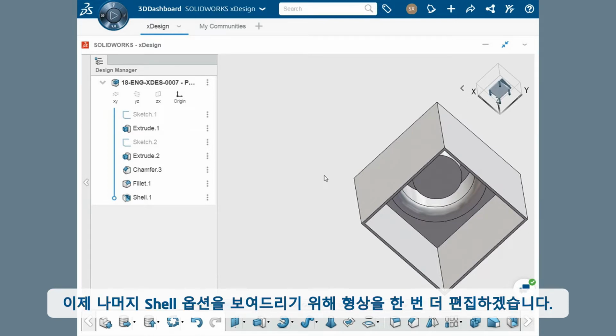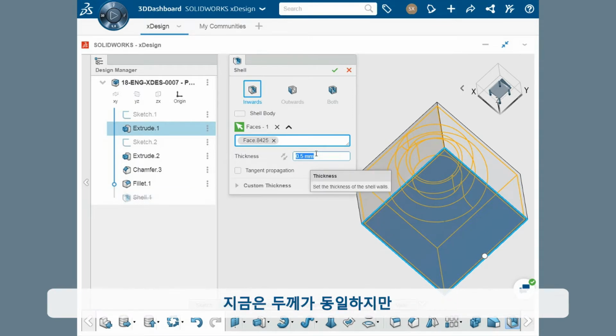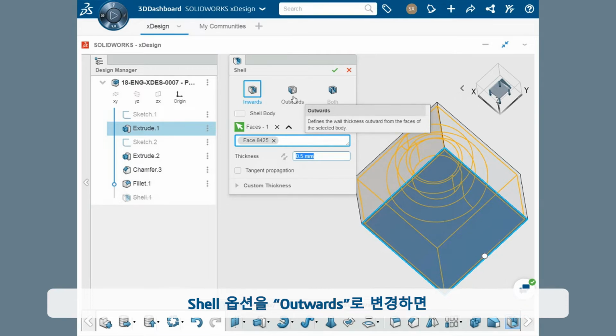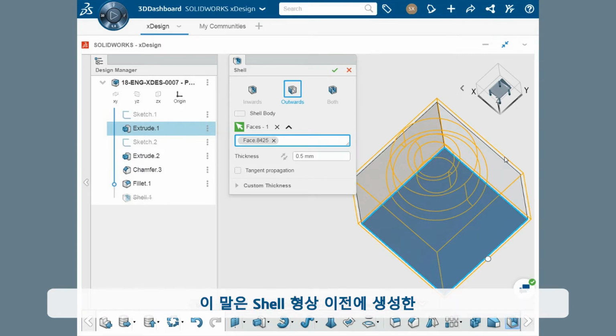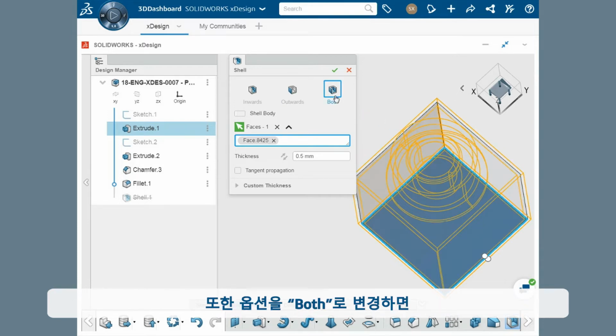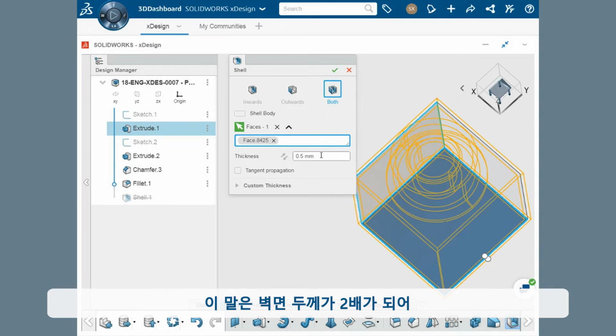To show you the other shell options, I'll edit the feature once again. For now, I'll keep the thickness the same. However, if I change the shell option to outwards, the preview updates to show that the wall thickness is being added on the outside of the exterior faces. This means that the geometry I created before the shell feature is being entirely removed, creating the cavity inside the part. If I change the option to both, that same wall thickness value is added on the inside and outside of the exterior faces. This means the wall thickness is doubled, in this case totaling to 1 millimeter.